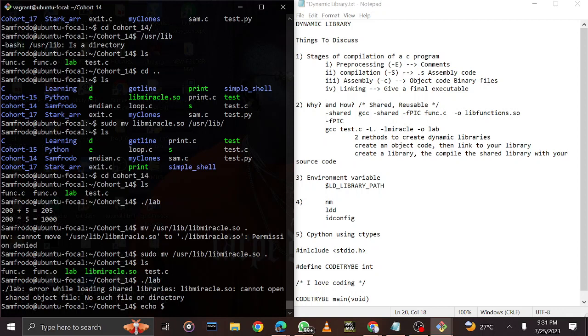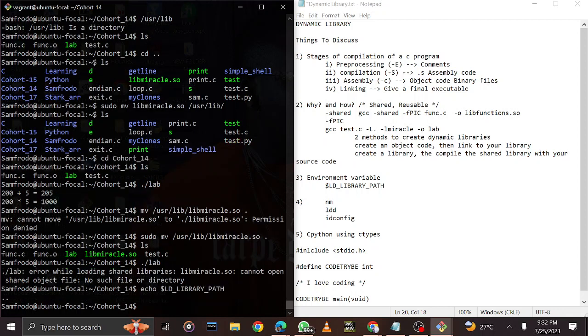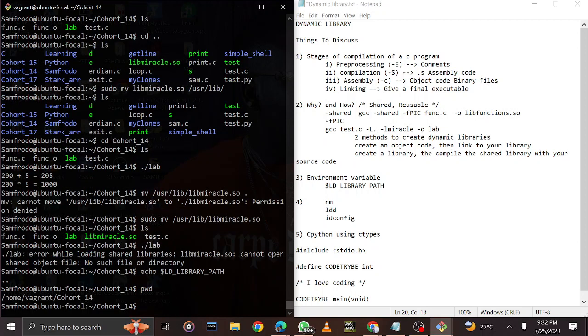Echo LD path. You can see I only have dot dot, meaning the previous working directory, which is what? Vagrant. And since libmiracle is not in Vagrant, and it is not inside my /usr/lib, it will just say it can't find it. So if I wanted to find it where I am currently, I have to do what?